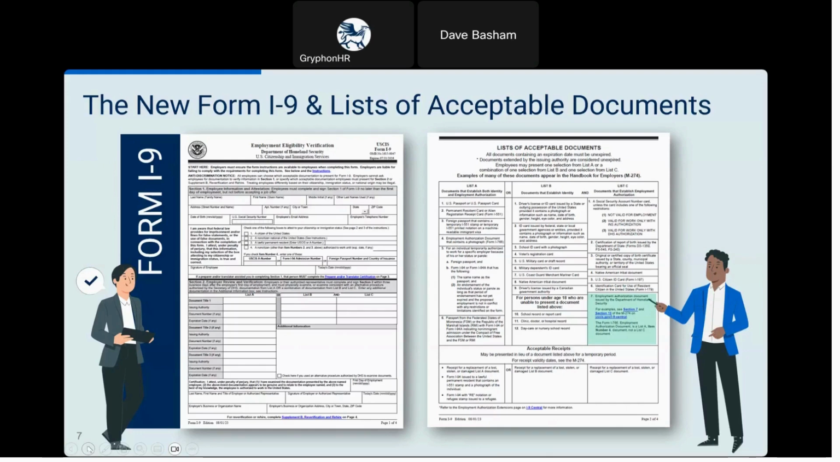USCIS moved that section to its own separate page, and now they call that Supplement B, re-verification and rehire. I applaud USCIS for doing that. Why? Because not every employer used the Preparer or Translator Certification section or the re-verification section. So they're still there. They're just not on the main page.